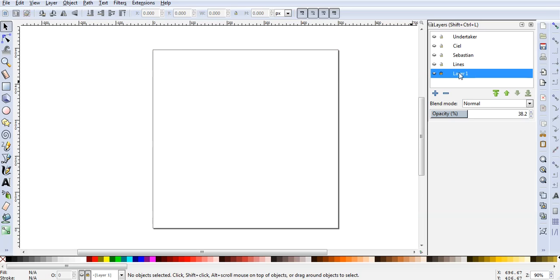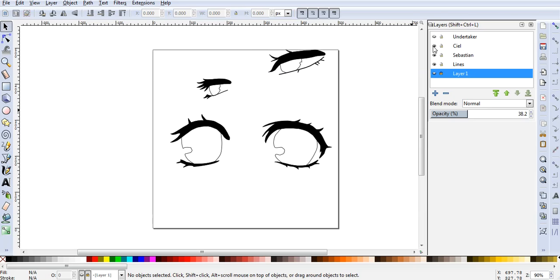So the work here is when I open, watch this. Okay, so this student didn't actually have any work on the lines layer. That's okay, we could just delete that. But you'll notice that the Sebastian layer has these eyes, and the CL layer has these eyes, and the Undertaker layer has these eyes.